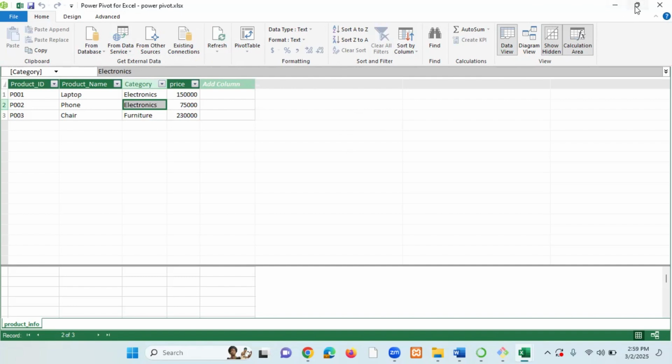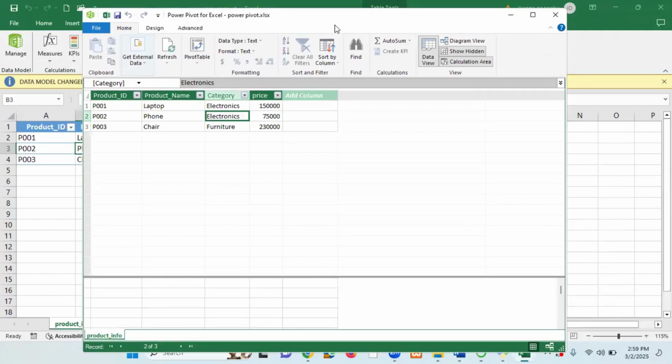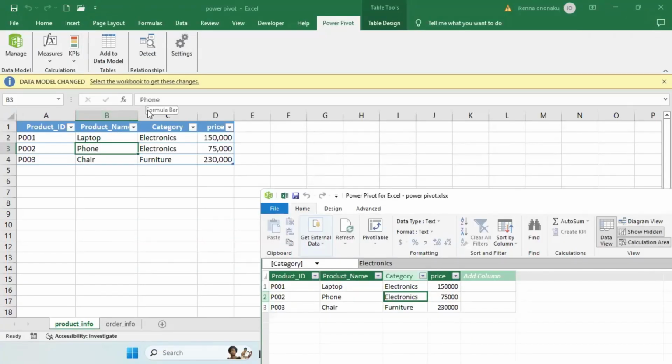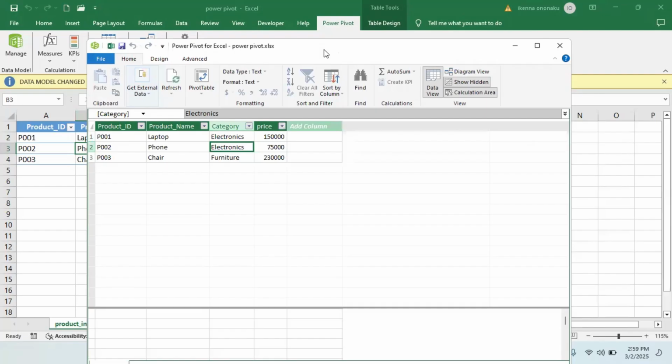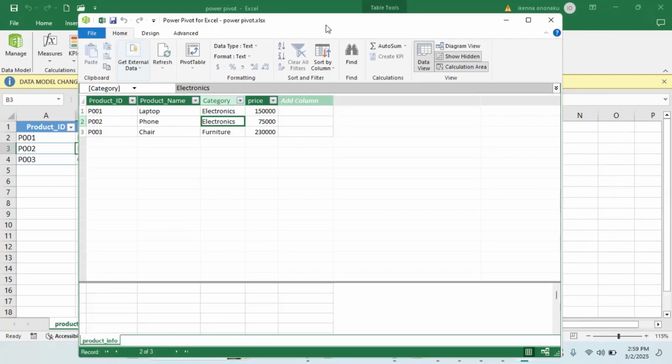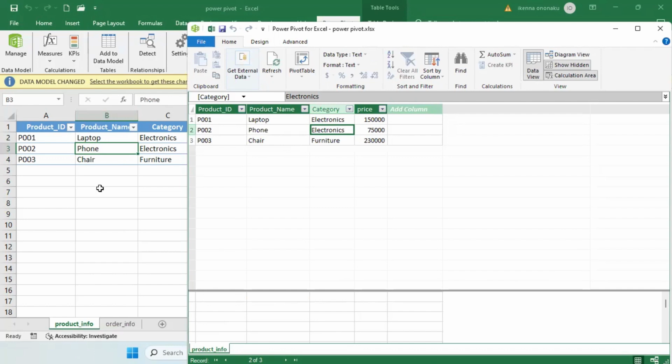Okay, let me minimize this and drag it out. Now, did you see that in the background we have our Microsoft Excel still open and running? But on top of Microsoft Excel, you will now notice the Power Pivot environment running. That's what I want you to observe. I want you to get it clearly and look at it. You can see our product info and our other info right there. And you can see in our Power Pivot that product info has now been added. These are very important things to note.